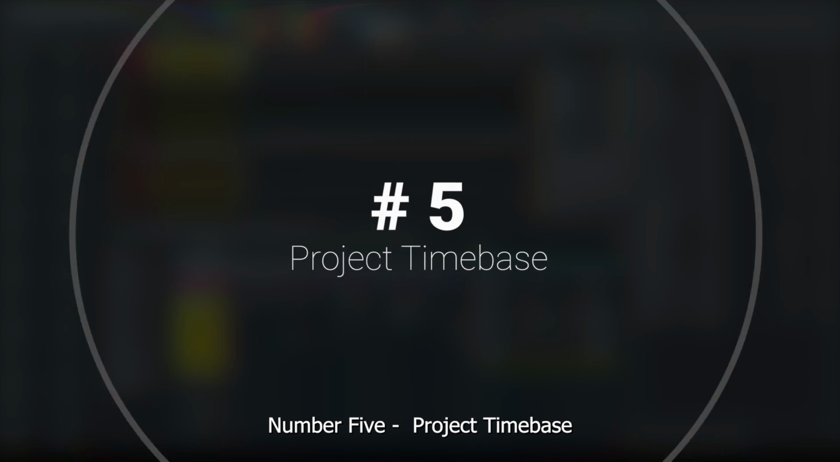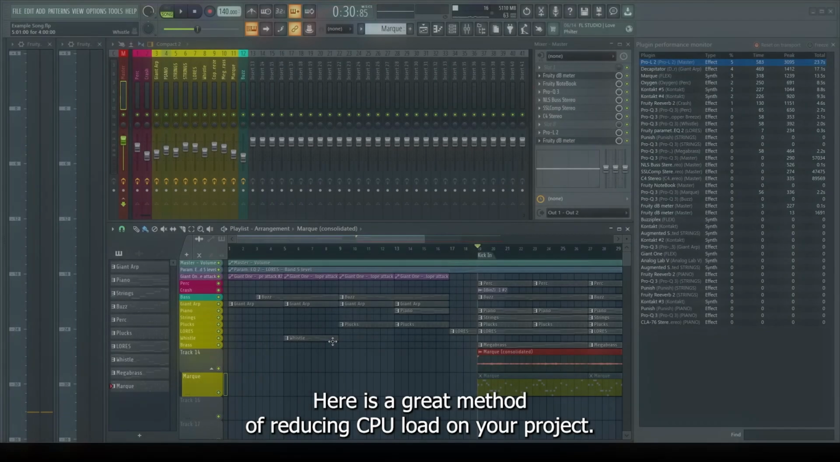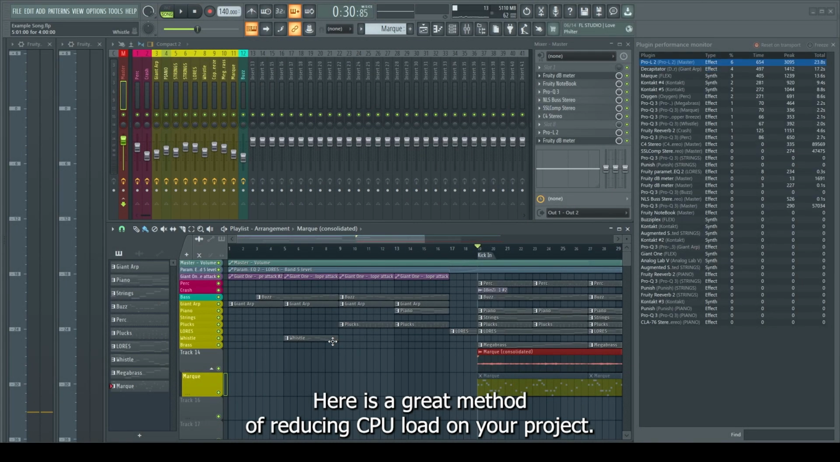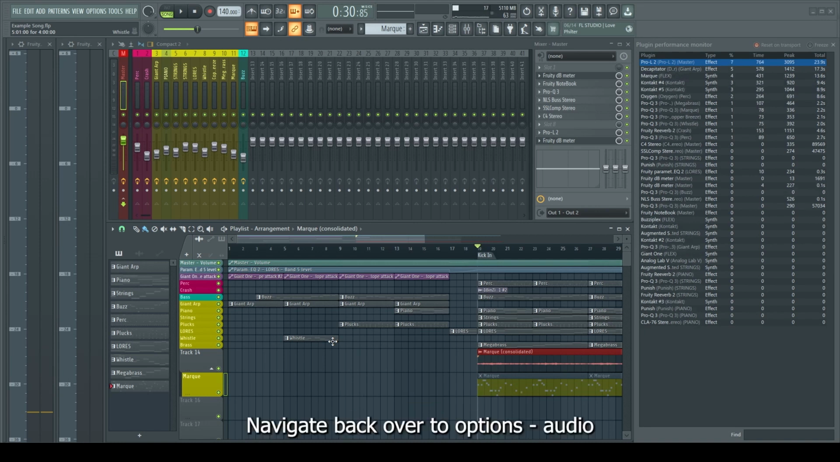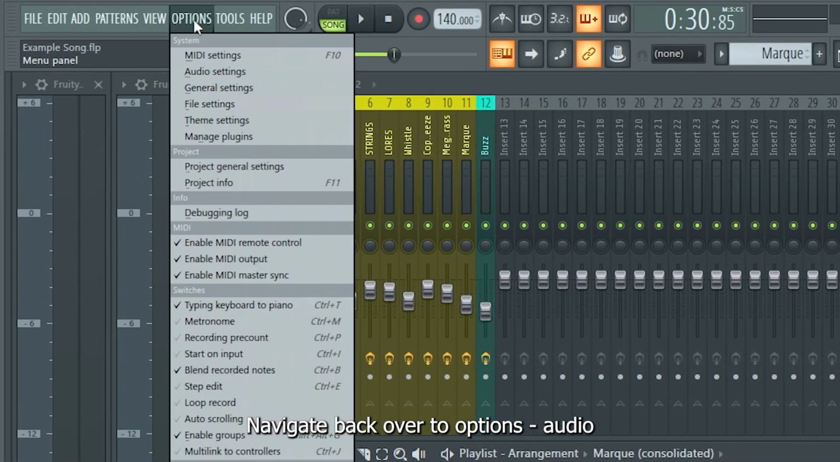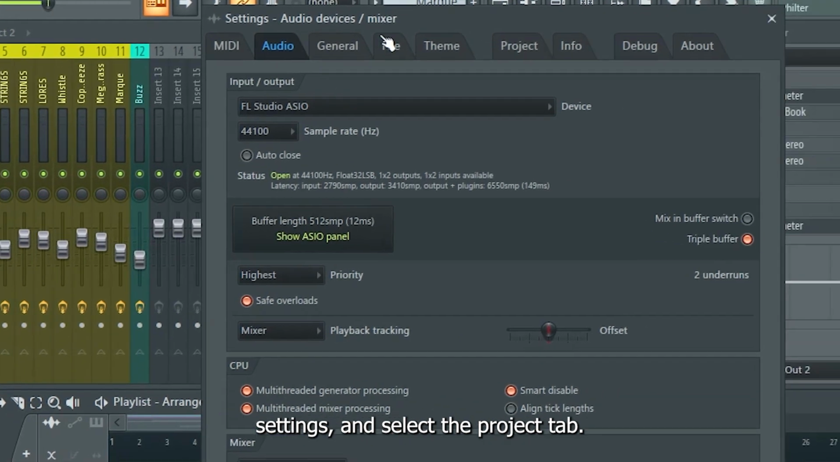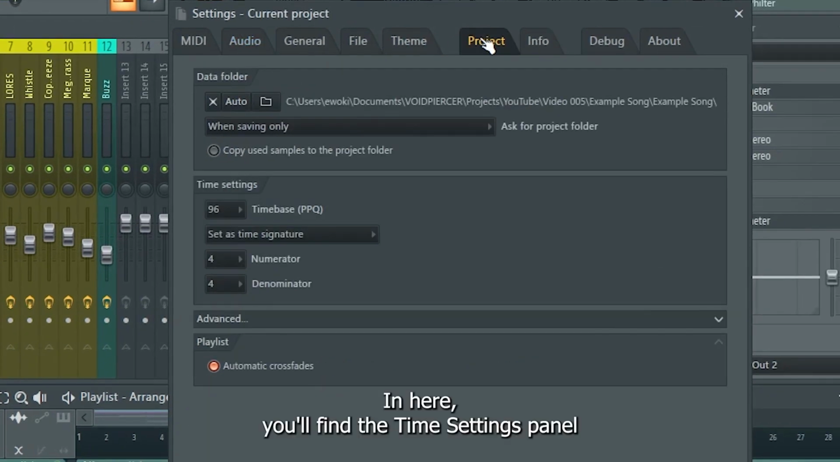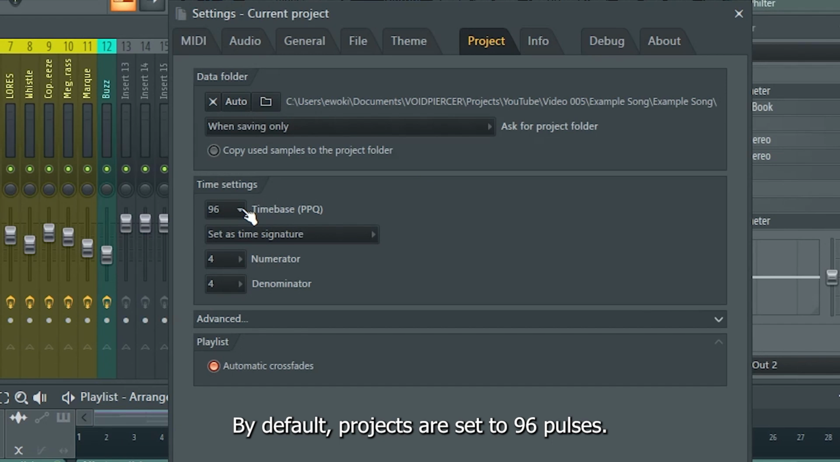Number 5, project Timebase. Here's a great method of reducing CPU load on your project. Navigate back over to Options, Audio Settings, and select the Project tab. In here, you'll find the Time Settings panel, specifically Timebase PPQ. By default, projects are set to 96 pulses.